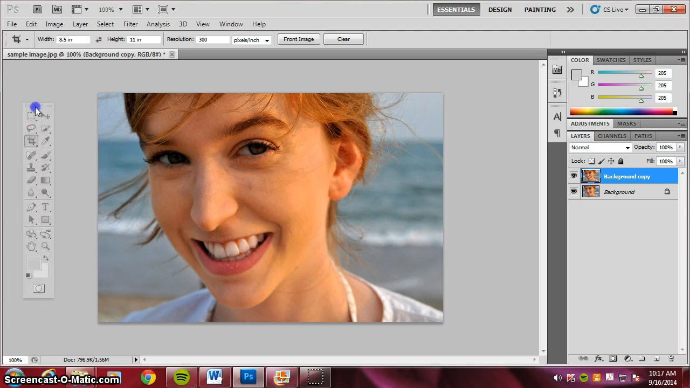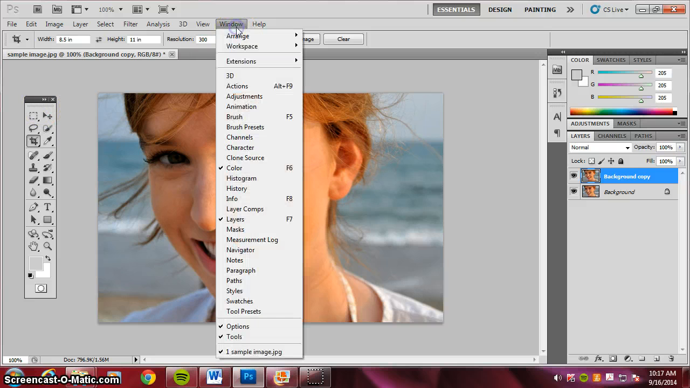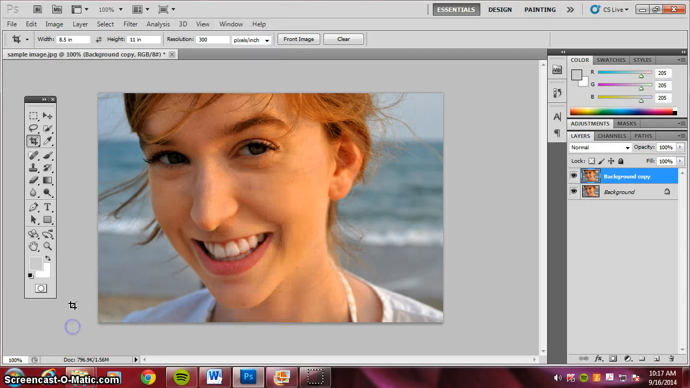So you go to your main toolbar right here. It's usually located on the left. If for some reason you can't find it, you go to Window and then scroll down to Tools, and then make sure that that box is clicked right here. Sometimes it disappears depending on who used Photoshop last.